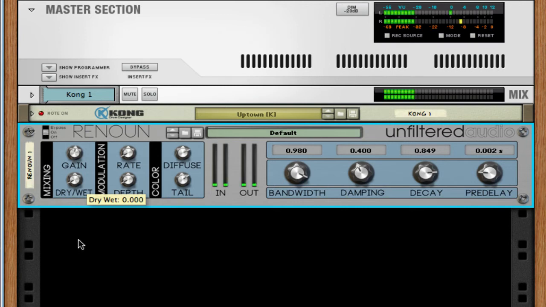So let's go ahead and bump this up. So going with what I just said, if we were to bump this all the way to 100% wet, or 1.0 as it's labeled, it would sound like this, just the reflection. And now if we were to boost the gain, we would have a very, very loud reflection.